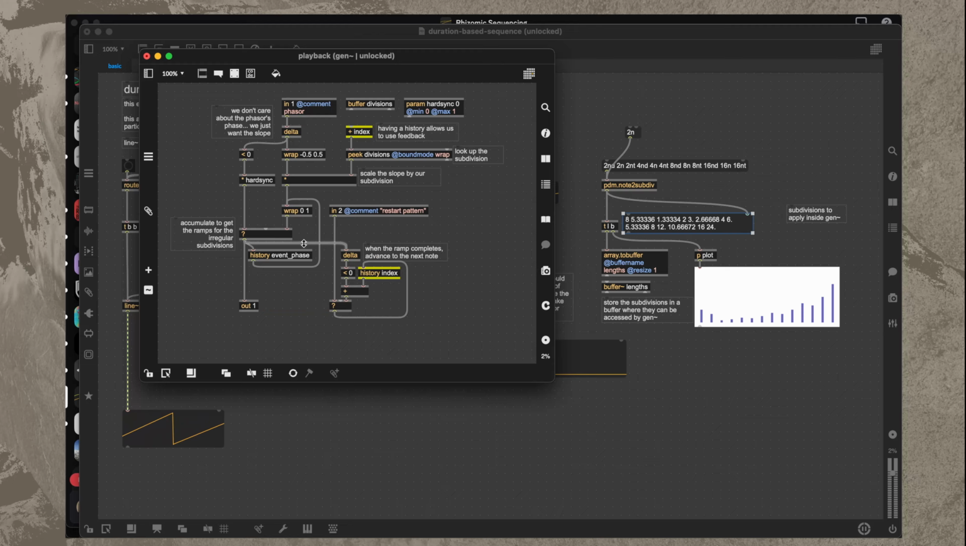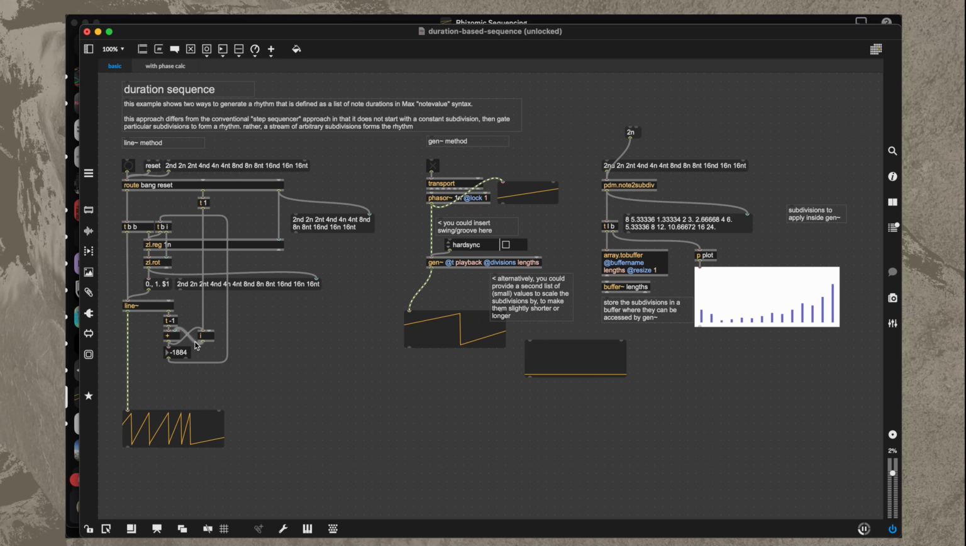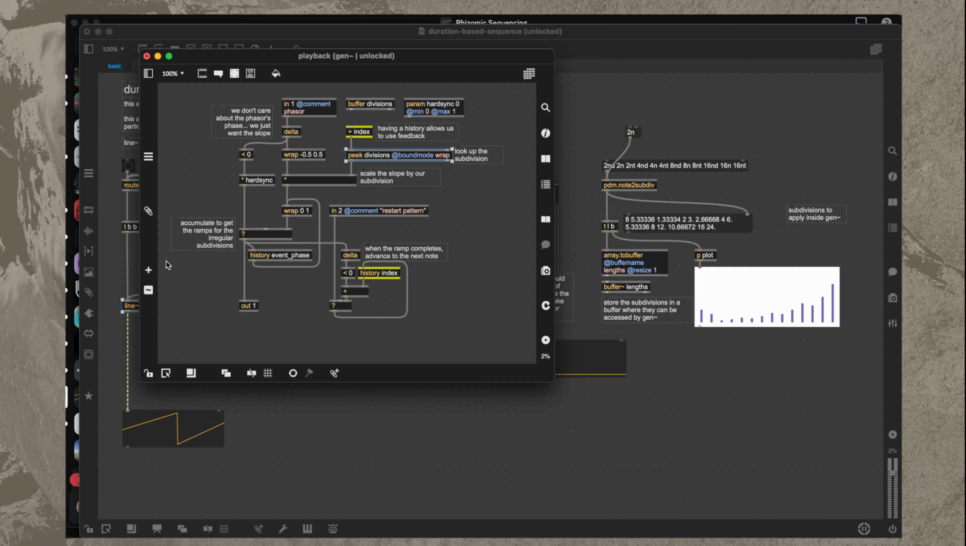And then we have a section here that detects the end of each of those subdivided phasors. And each time that happens, we advance a little counter, which is living inside of this history that's called index, which is then used to look up the next subdivision in the list. So very similar to what we have here, where we're advancing a little counter down here, and we're going backwards because that's what zl rot needs. So a little bit of an implementation detail there, but the basic idea is, each time a ramp is done, we say, let's advance one more value, and use that then to look up the next item in the list.